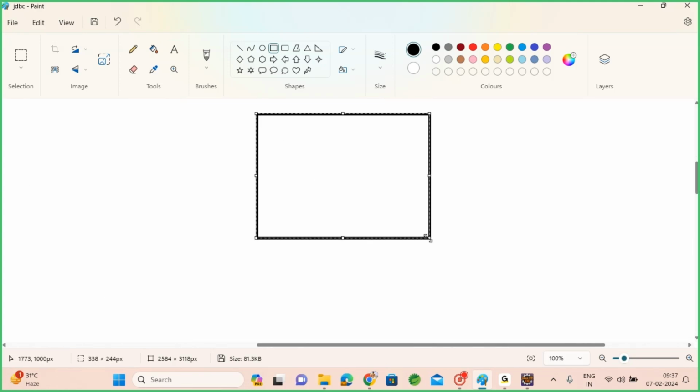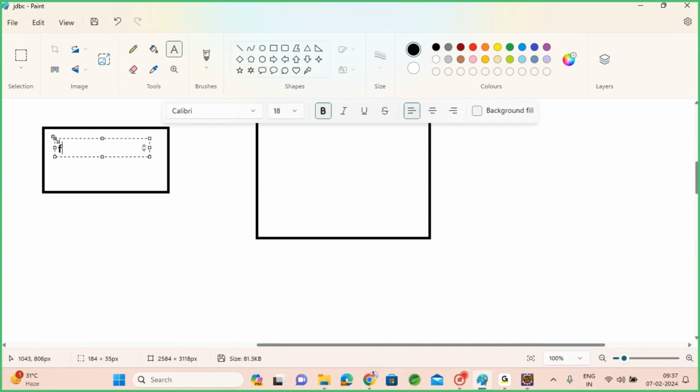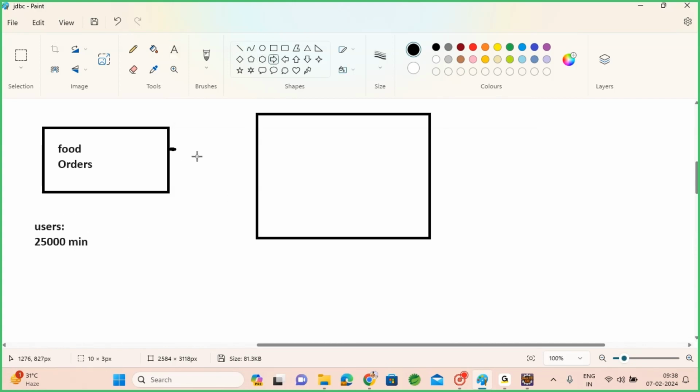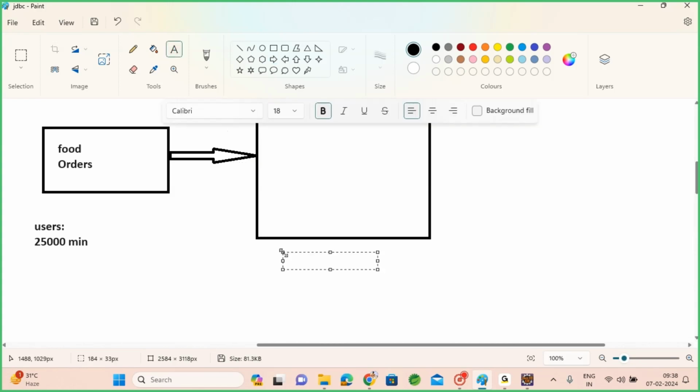I have a Swiggy app. From the front end, I'm getting orders from many users. Many users are placing food orders. Consider users at a time placing 25,000 per minute. 25,000 users per minute. All the requests will come to your application.